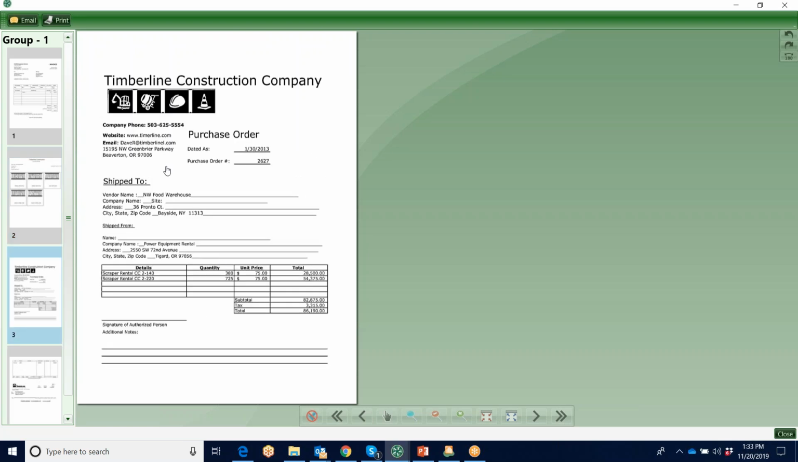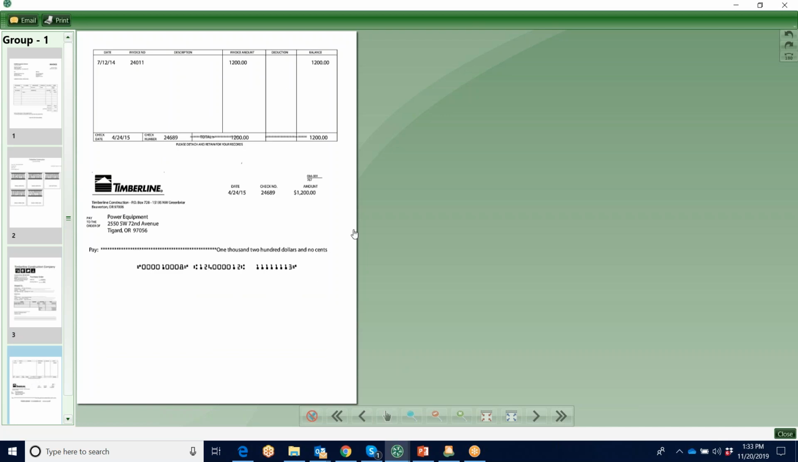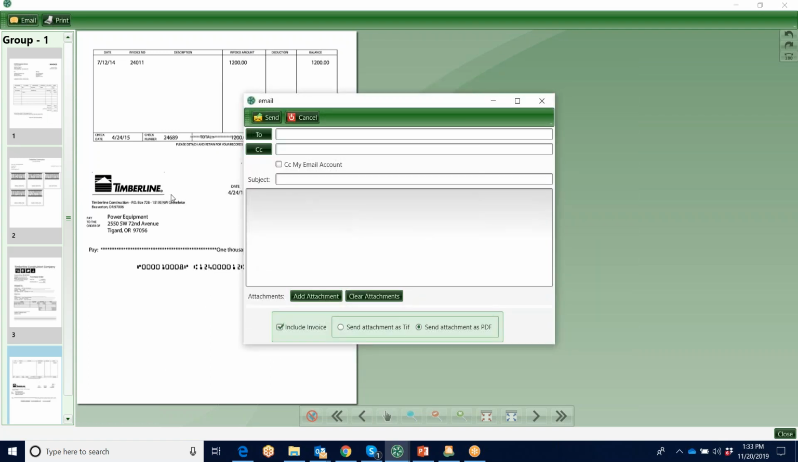In this case, I have a purchase order that was attached, and then I also have a copy of the check that paid this invoice. So the other really cool thing you can do right from here, you could just hit this email button, and this will package up this attachment for this packet as a PDF attachment to this email.